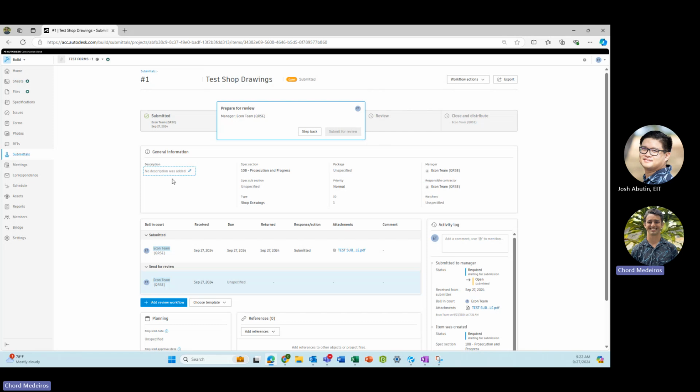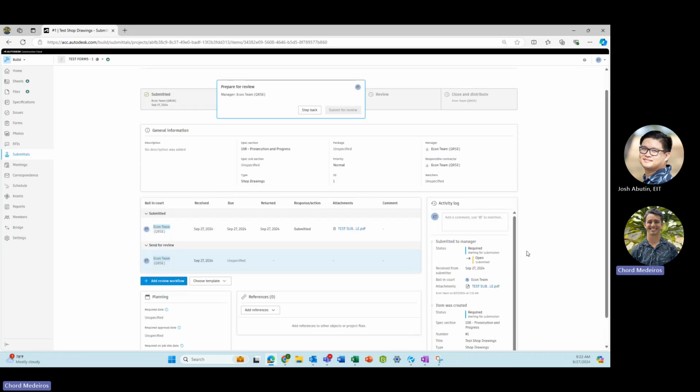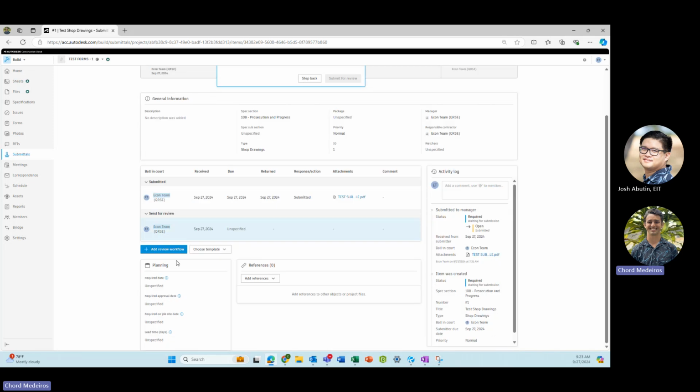So things such as description, spec section, sub-spec section, what type of submittal it is, so on and so forth. We have the activity log on the bottom right where you'll be able to see any activity that the submittal has gone through. This is helpful to see, to track time, to track who is moving the submittal around. And then there's also optional submittal options that the submitter can utilize.